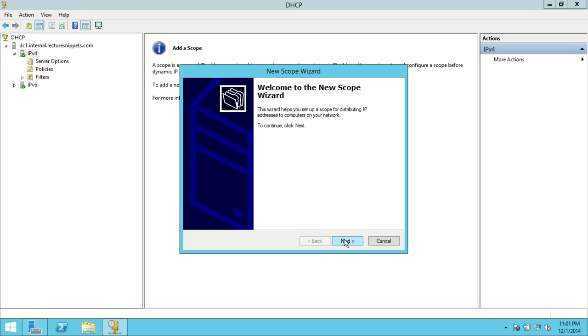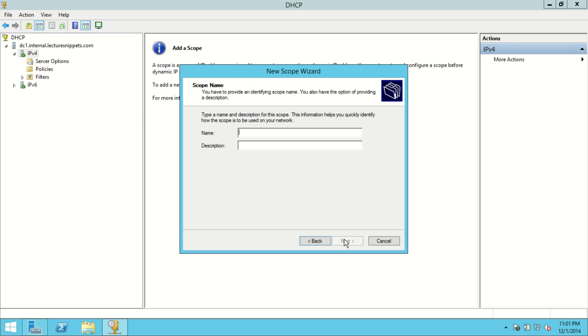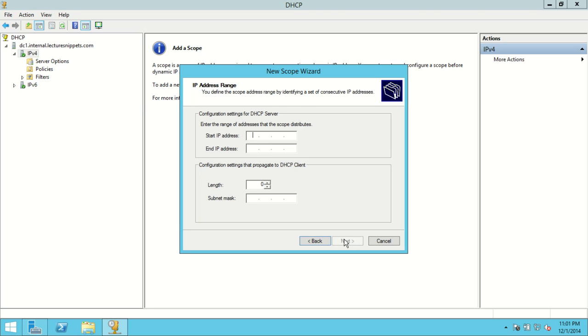And let's go ahead and begin this wizard here. So I'll hit next on the first one. The second one here is giving me an option to type in a name. So you can type in really pretty much whatever you want here. I'm just going to call this one internal LAN. And I'll go ahead and hit next. Now I have a range of addresses that I can give out.